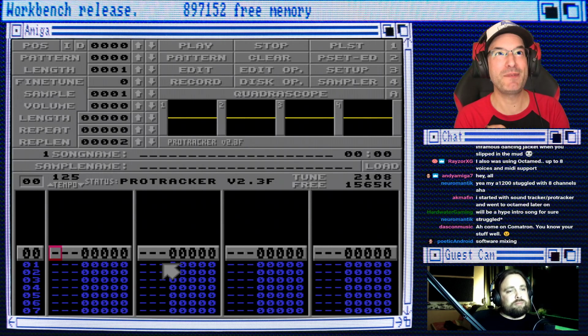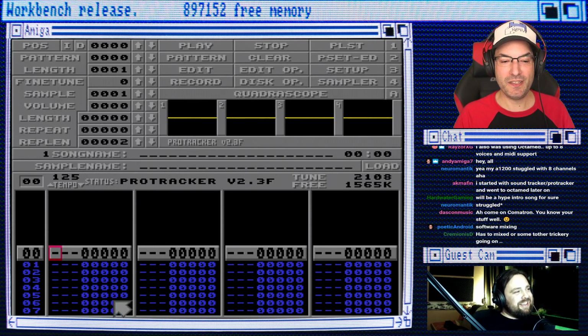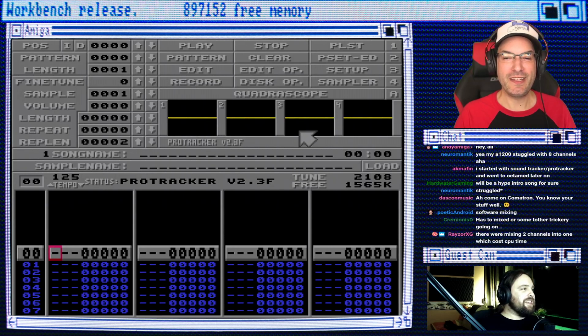Interesting. Well, I'm going to take it one step at a time. I'm going to start with Pro Tracker. That's the one I remember from back in the day. So here we are. I see lots of numbers. I know it's even tricky to load a song.